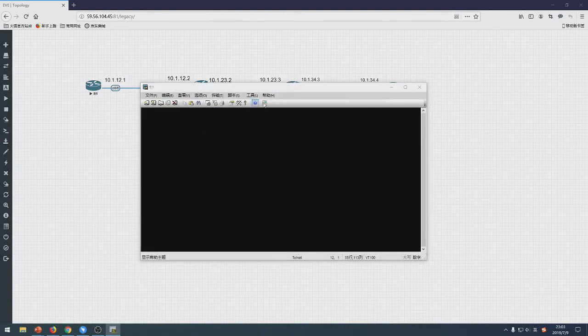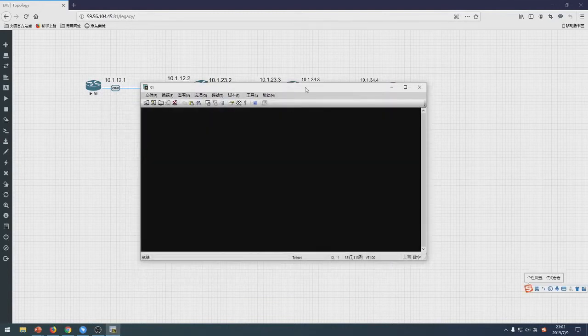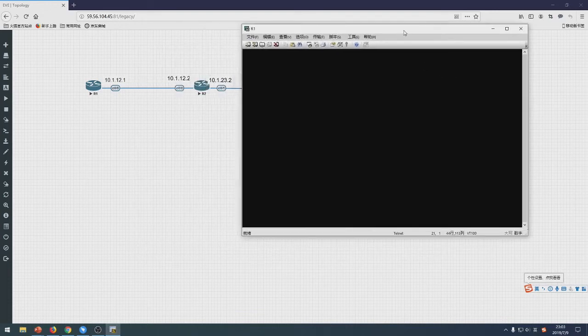Okay, so right, I can connect it to the router. Yeah, so this is the R1. And for the R1, the first principle, I hope you still remember this. The first principle of the LDP is we must configure the IGP protocol. Yes, we must configure the IGP protocol.